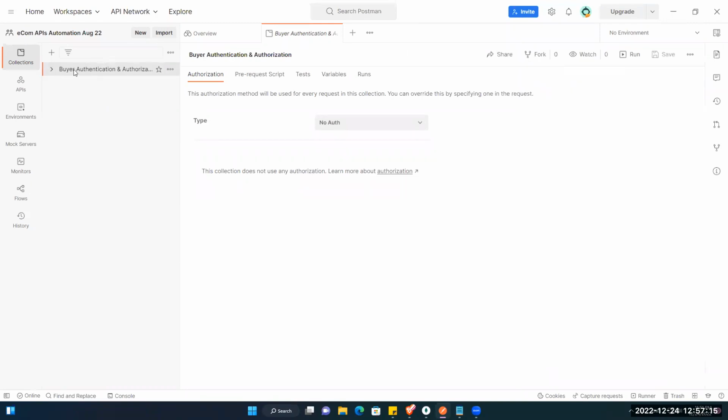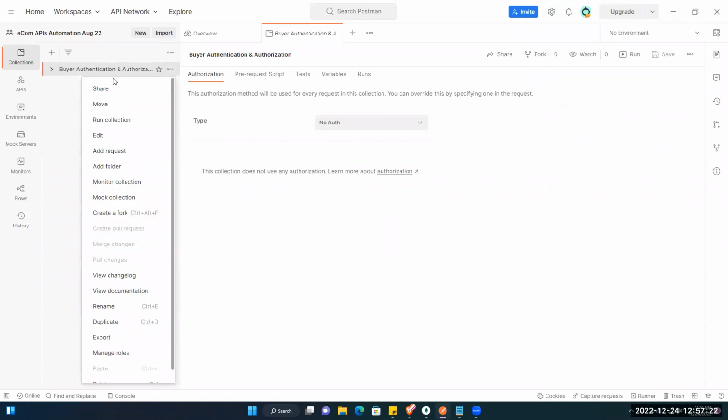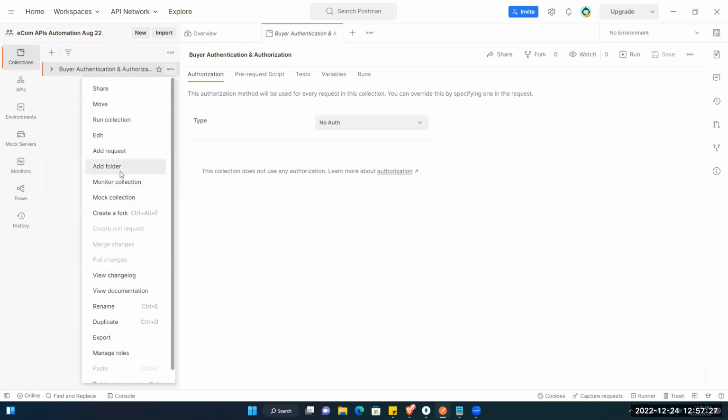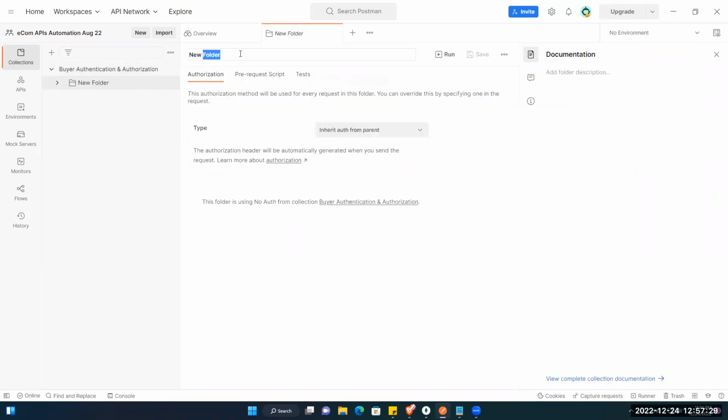Then inside this collection, you can create folders. Let's create a folder here. Just right click on the collection, click on add folder, and this is the new folder. Inside this new folder, we can give the folder name like positive. We are separating our test cases, because we will add multiple test cases, like positive test cases and negative test cases. Okay. So positive, then let's create another one, negative.